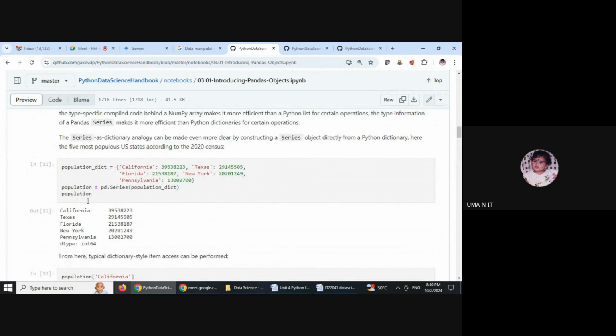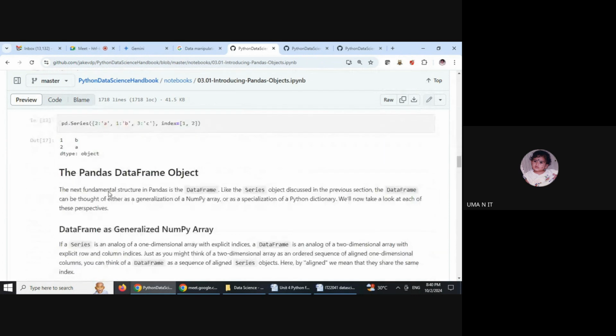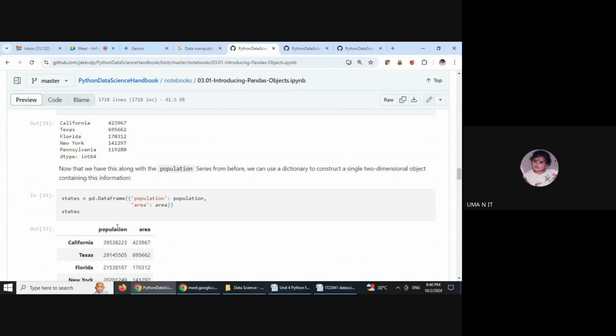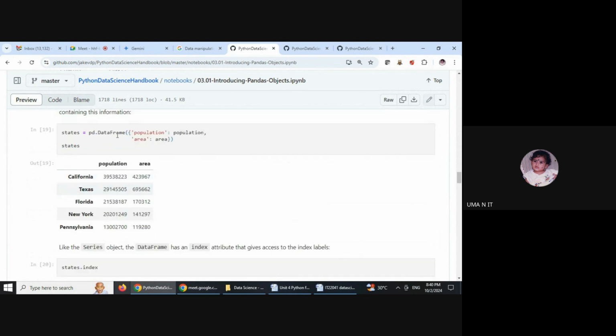The population we created as a series, and the area is something which we created now as well. So through the population series and area series, we create a two dimensional data frame, and this will be the output of that. These are the cities which we specified both in population and area. So we have to fix the key values, the index values, of the population series and the area series. In both population and area series, we have all these index values. That's why we got population values and area values as columns.